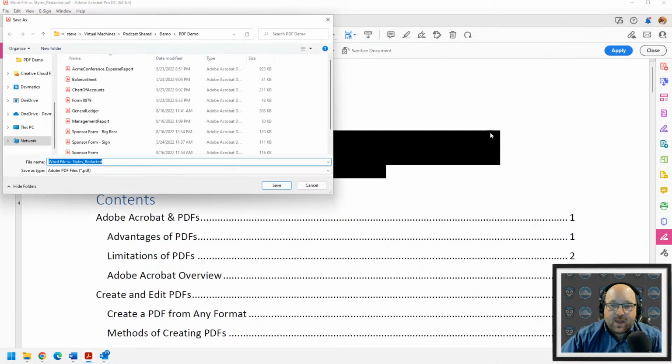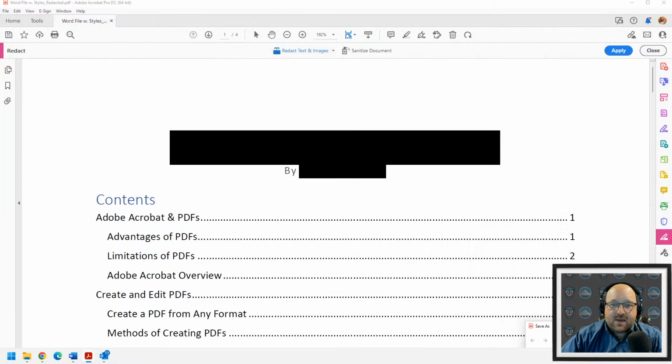And when we click OK, it'll ask us to save that file. And this is an example of what that redacted document will look like. It will essentially just have a big black box where that redacted information was, and there's no way to recover this information once it's gone.